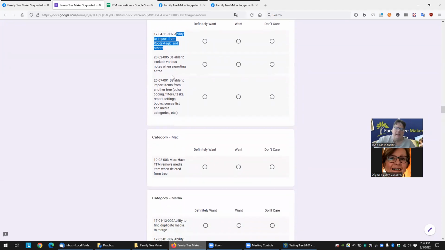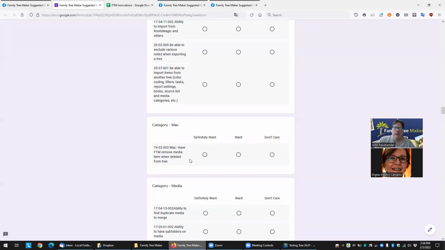And then basically this one is to be able to import items from another tree. So if you say, hey, I got this really nice filter for finding people in the next census, I want to just import that filter or tasks. Certain things like report settings, because you got your settings and stuff. Media categories, custom sources, you could bring them all over.